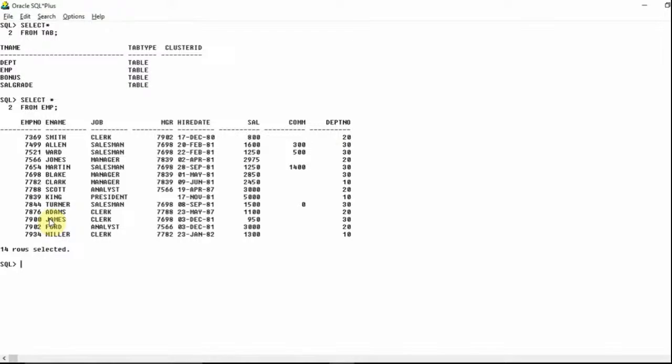Now let us see what columns are present in the department table. I can write select star from DEPT. This is the department table. In the department table we have got 3 columns. The first one is department number, after that department name, and after that LOC, that is location. These are the particulars present in the department table. Once you know this, now we can start solving our queries.